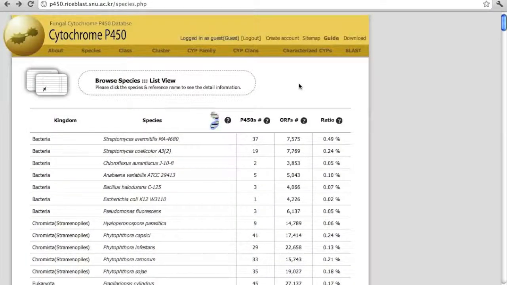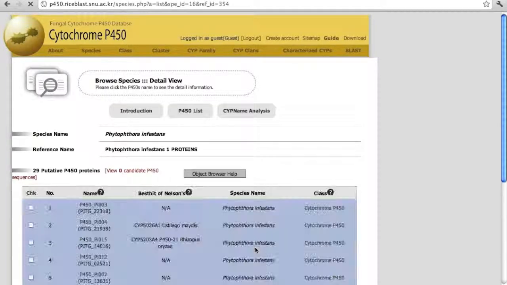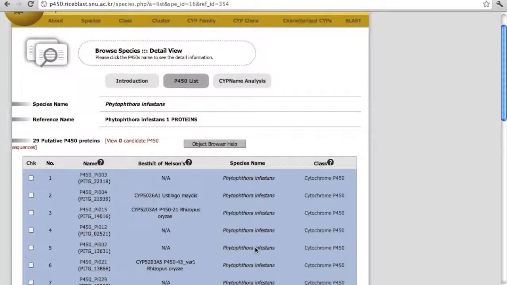The Species tab allows you to explore CYPs belonging to various species. The Species table under the Species tab displays information regarding kingdom name, species name, the number of CYPs in the genome, and the total number of the open reading frames, also known as ORFs, encoded by the genome. Upon clicking the CYP numbers, you will be redirected to a list of CYPs on a new page.